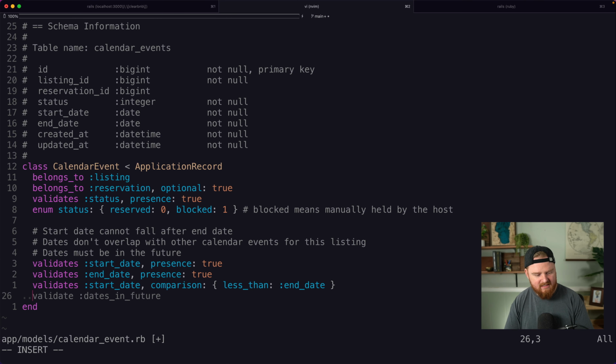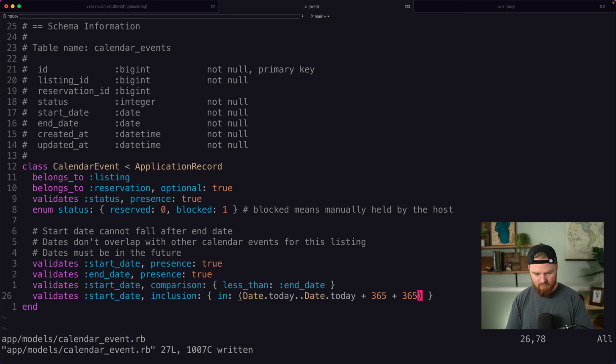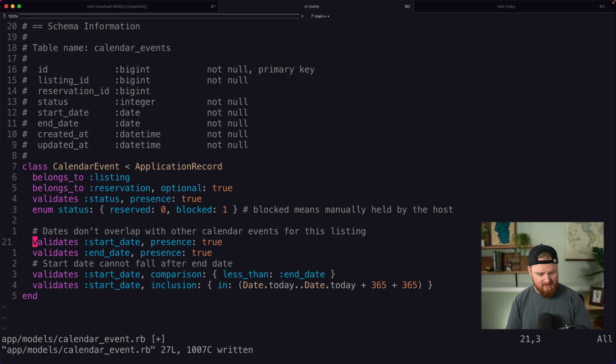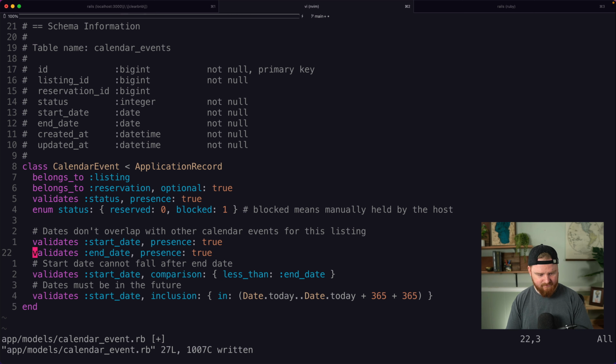All right, we also want to say that it validates that the start date is inclusion in Date.today through today plus 2 years. So start date can't fall after the end date. The dates must be in the future.